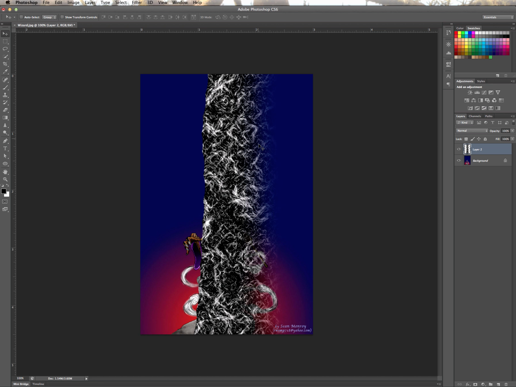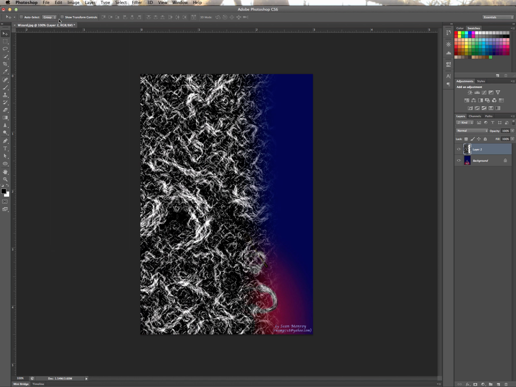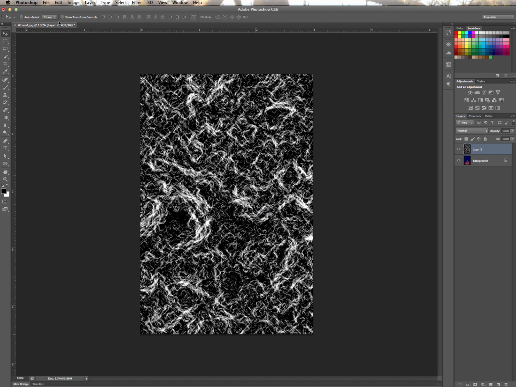I almost always use a soft edge just because it blends a lot better. But there are reasons to use hard edge brushes, but we'll get into that later. So I'm going to step backward. I've done something I don't want to do. I can edit, step backward, and it takes me back from what I've already done.